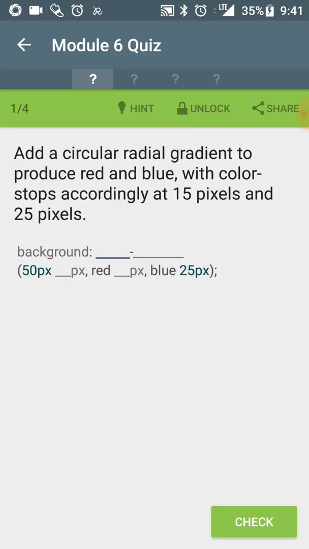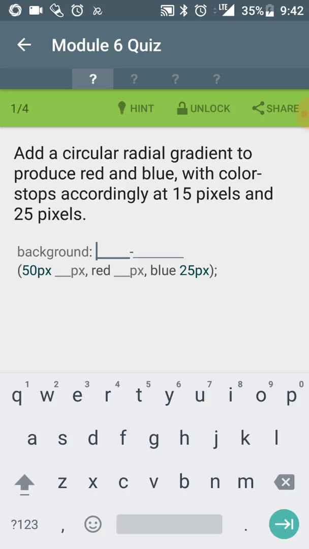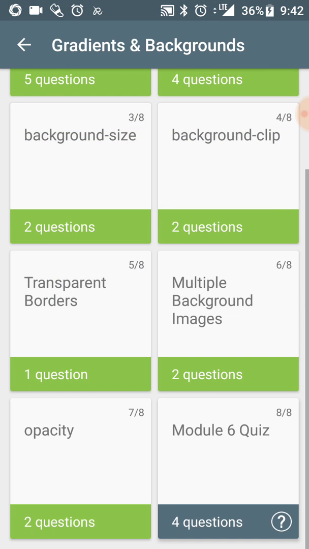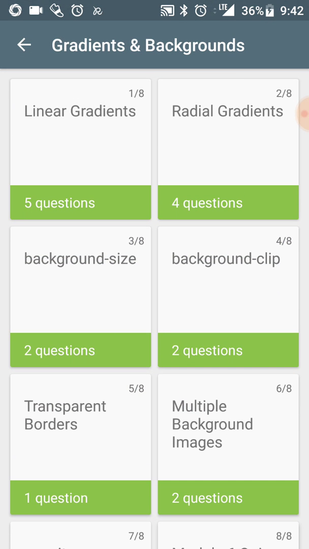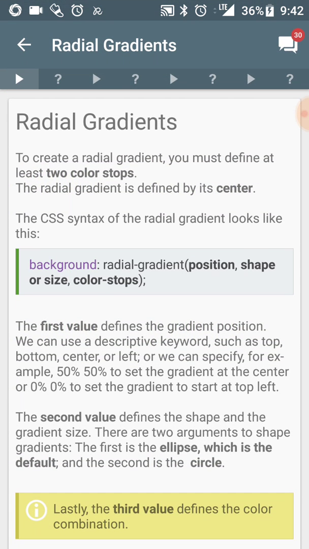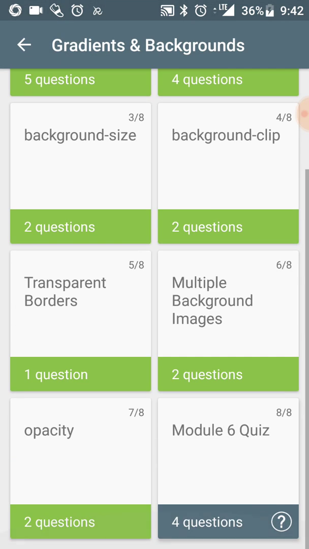Border. What should we call it? Gradient. What is that called? That's called radial gradient. Radial gradient.